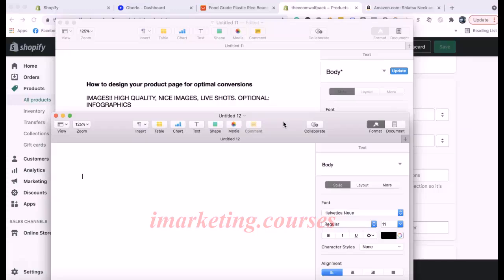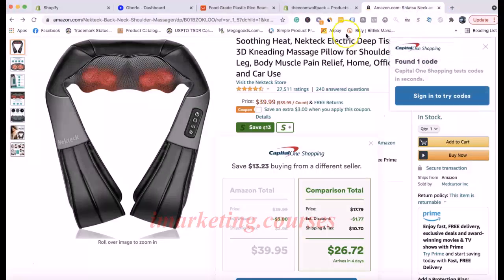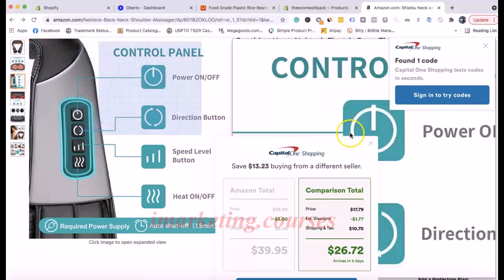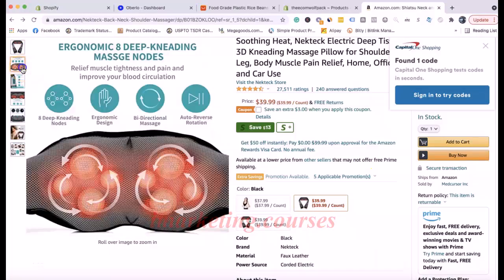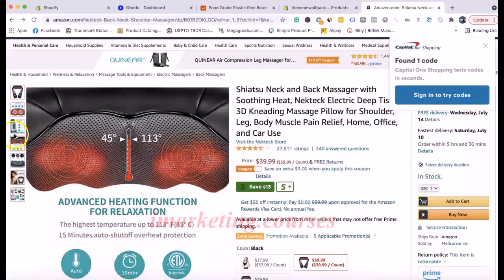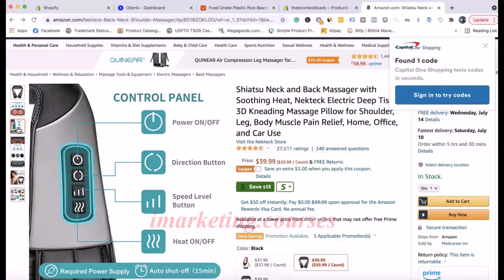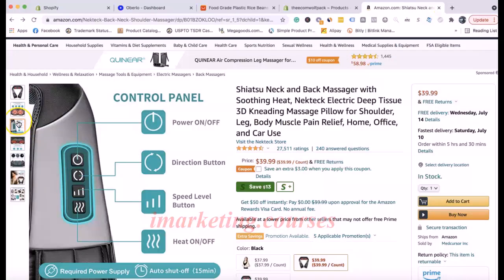Optional but highly recommended: infographics. This is what I mean by infographics. I pulled something up real quick here so you can look. So as you can see, these are infographics. They're basically graphics that give information. As you see here, they highlight the main benefits and they make it easier for the customer. You've got to understand that customers are lazy. The easier you make things, the faster they're going to buy and the better chance that they will convert into a customer.